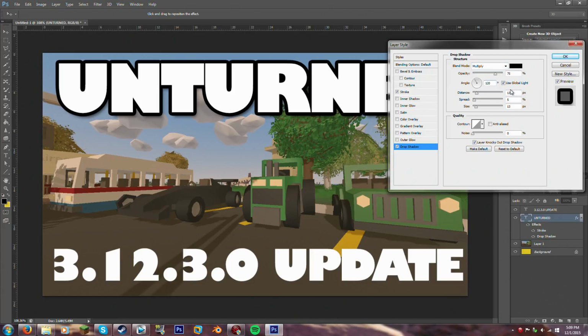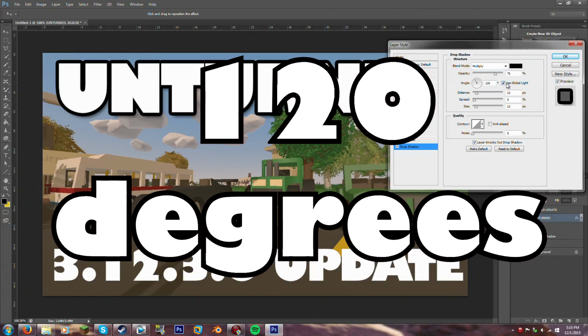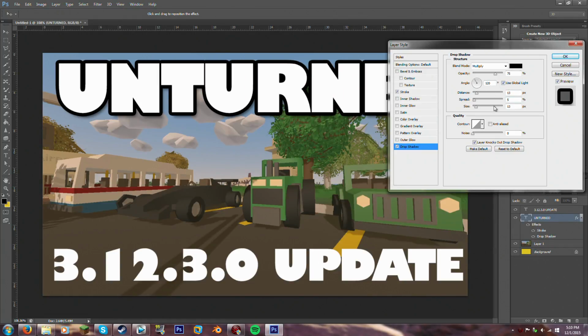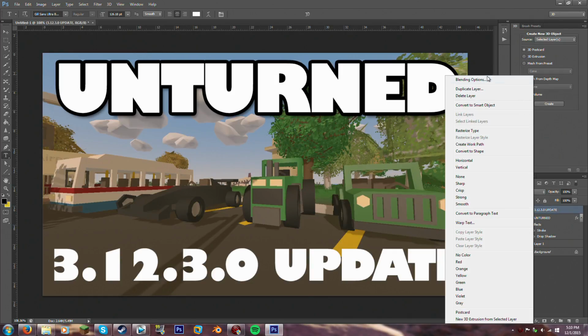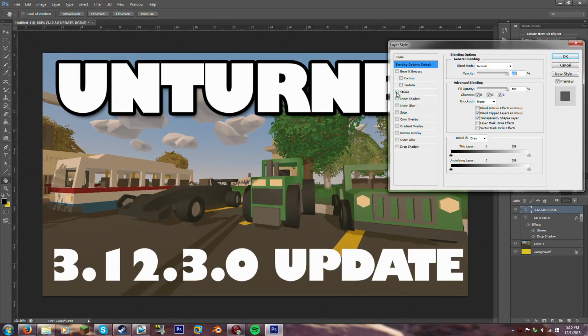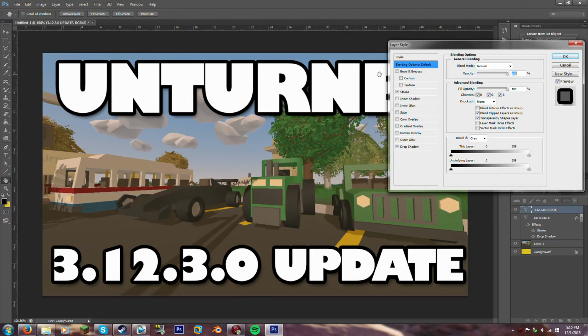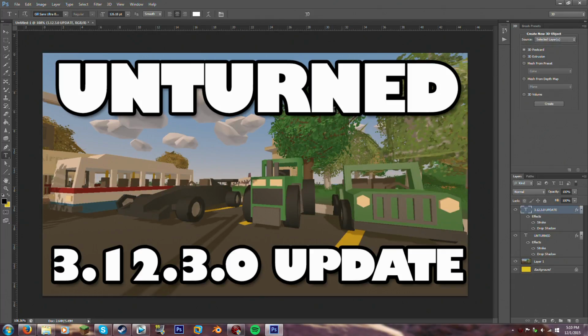The angle is at 20 degrees. I keep this checked, use global light. Distance is 13 pixels, spread 5%, size is 13 pixels, and I have 0 noise, and you can mess with that if you'd like to. Just click OK, and it puts it like that, and I do the exact same thing to both pieces of text. I do the stroke and the drop shadow. I've messed around with all of them, and I find the combination of stroke and drop shadow actually looks pretty good.